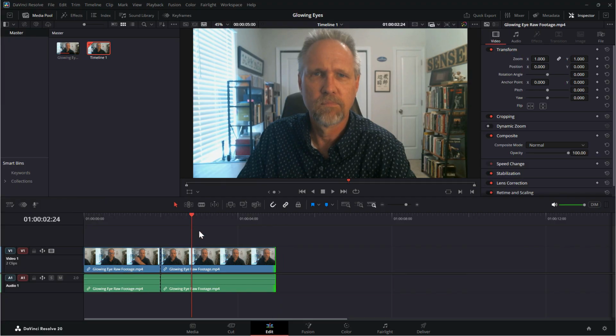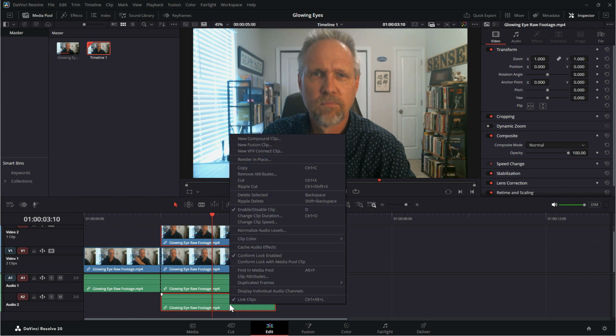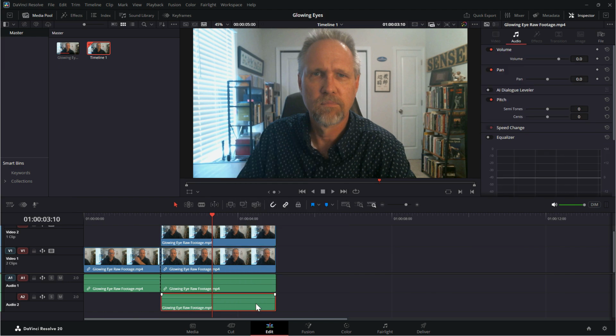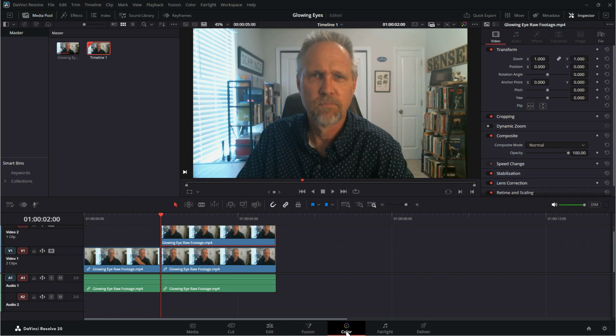All right, so here's where the glowing eyes is going to happen. What I'll do is select that. Using my Alt key, I will drag this and make a copy of that. I don't need a copy of the sound, so I'll just right-click and unlink those and then delete those using the backspace key. From here, I will select this and then go to the color page.